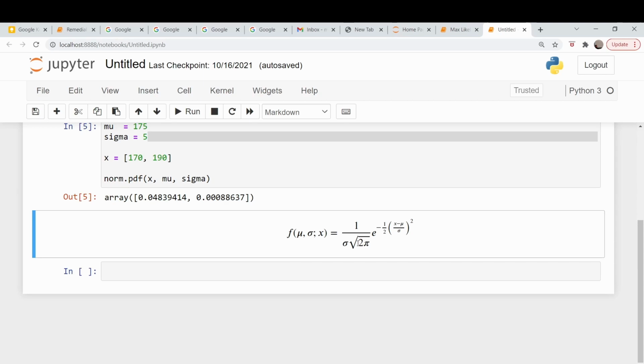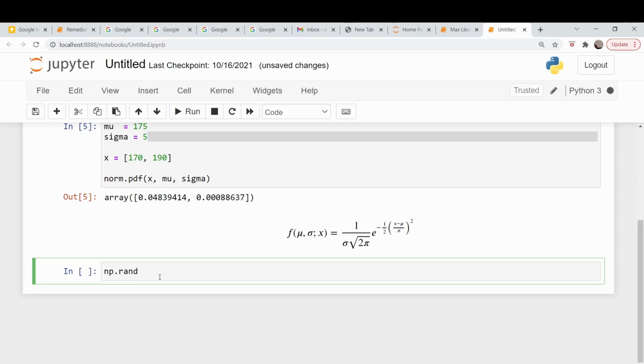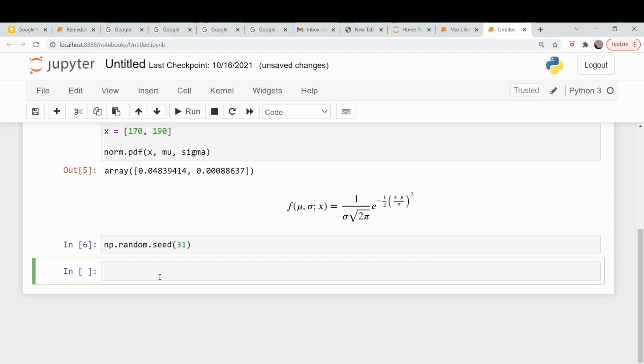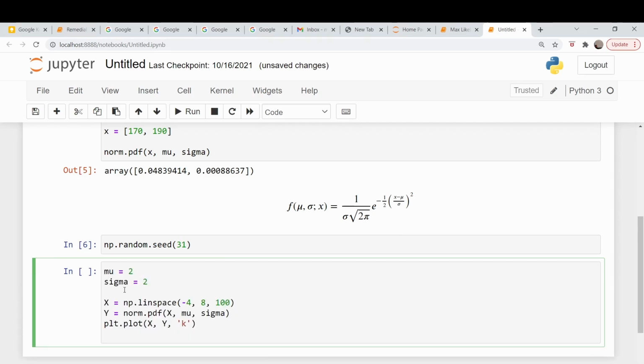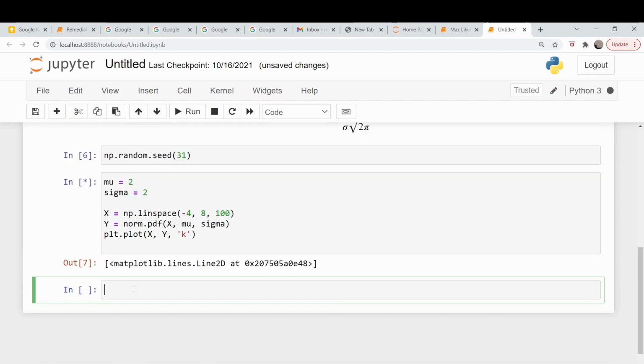So now I just want to develop an intuition as to why we say maximum likelihood. For the sake of reproducibility, I'm going to set a random seed, so np.random.seed is equal to, I don't know, let's just pick a number at random, say 31. And now I'm going to choose a mu and sigma just for demonstration purposes and plot out this function here. I'm going to choose mu to be 2 and sigma to be 2, and I'm just plotting this out.